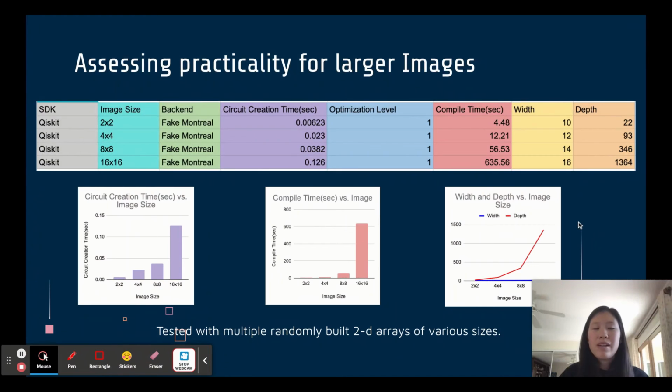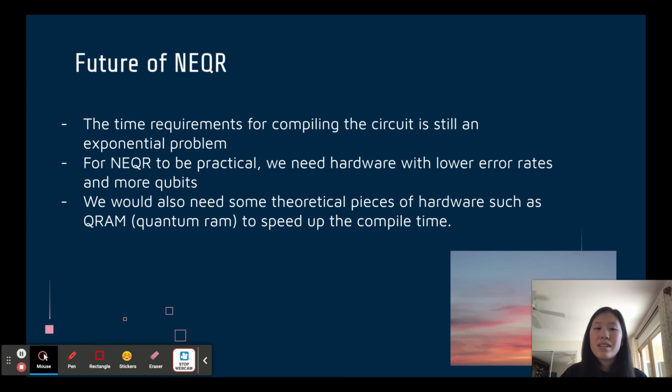The width, or the amount of qubits needed to run the algorithm, does not increase exponentially. However, it is quite a lot of qubits, especially since the maximum amount of qubits a quantum machine can process is 65 qubits. The depth, or the amount of quantum gates needed to run our algorithm, also increases exponentially. Because the depth and compiling time increase exponentially, this poses a huge problem. If we wanted to process an image with hundreds of pixels, it would take way too many qubits and way too much time. As such, for any QR to be practical, we need hardware with lower error rates, more qubits, and theoretical pieces of hardware such as quantum RAM to speed up compile time.